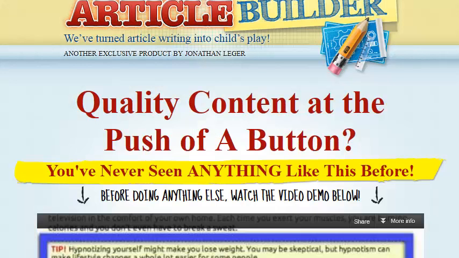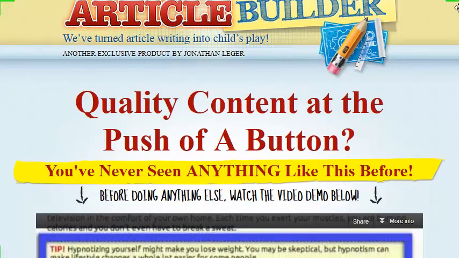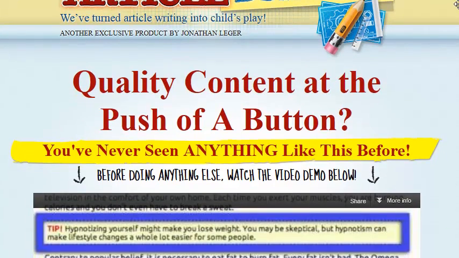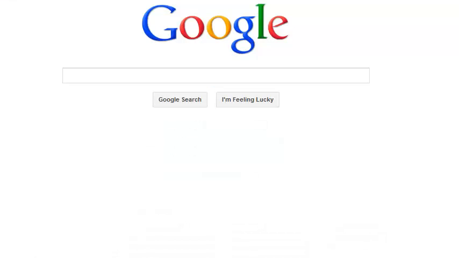But also there's a program by Jonathan Ledger called the article builder. With just one click of the button, it'll automatically give you great looking content, and it'll spin it and so forth. And so I'm going to show you exactly how this works within TubeFool.